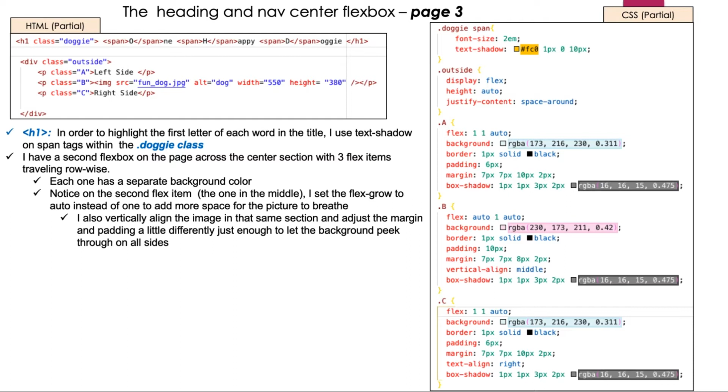They're very similar. So notice on the second flex item, the one in the middle, I set the flex grow to auto instead of 1 to add more space for the picture to breathe. I also vertically align the image in that same section and adjust the margin and padding a little differently, just enough to let the background color peek through on all sides. I like the look of that one, so that's why I did it that way.